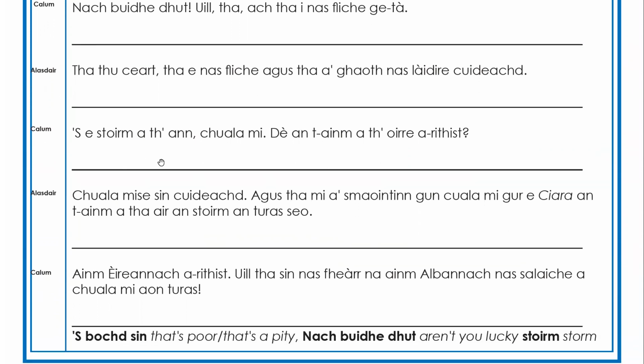It's a storm, I heard. What is her name? So the storm is feminine. What's its name again? So Alistair heard also that it's a storm. I heard that too.